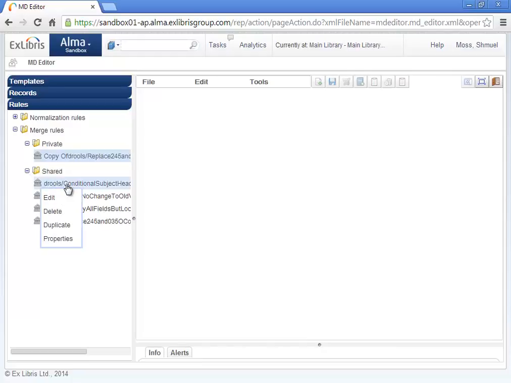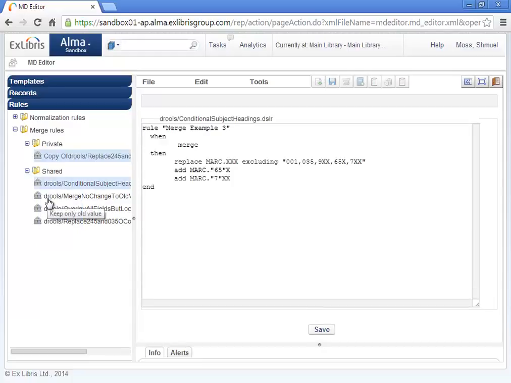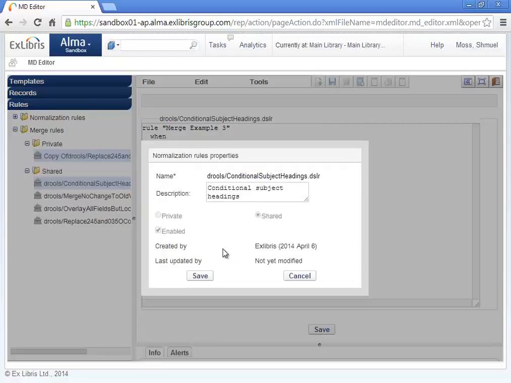We have the same menu possibilities here as we had for the normalization rules. Edit opens the rule in edit mode. Delete will remove the rule. Duplicate allows us to use the existing rule as a template for creating a new rule. Or properties shows us essentially the same properties that we saw in the normalization rules: the name and description of the rule, as well as whether it's private or shared, and enabled or not, and the user that created the rule and updated the rule, as well as the date on which it was created or updated.